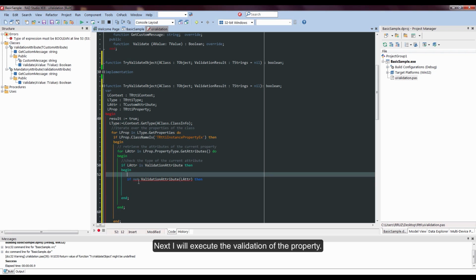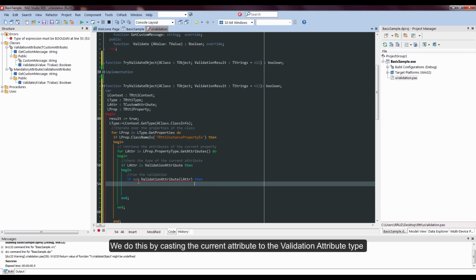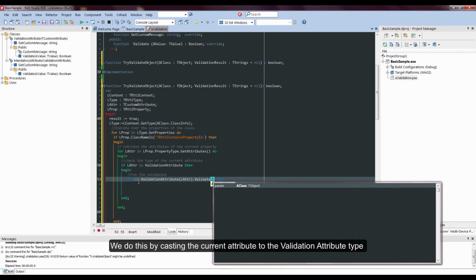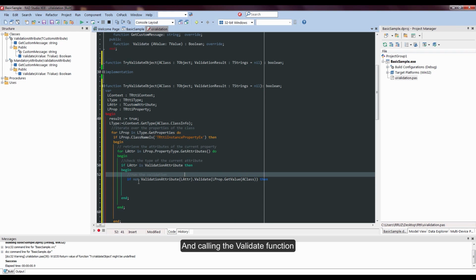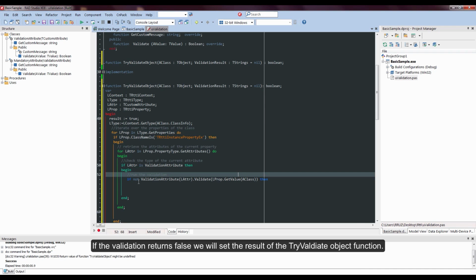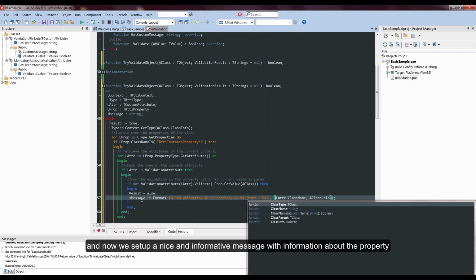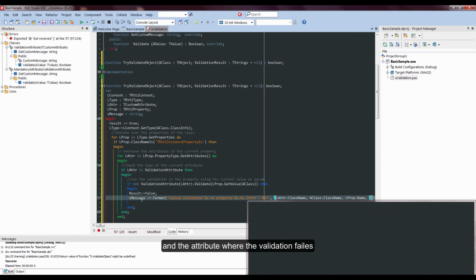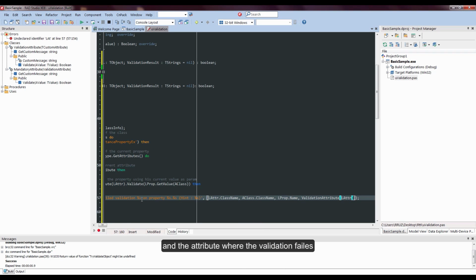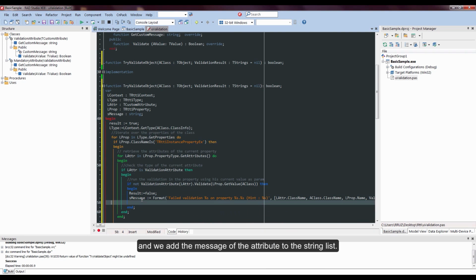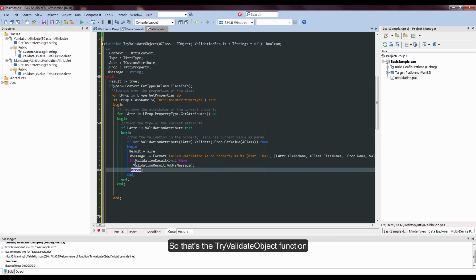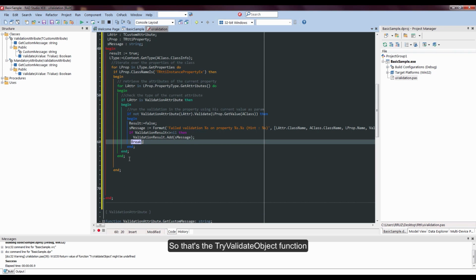Next, I will execute the validation on the property. We do this by casting the current attribute to the ValidationAttribute type and calling the Validate function. If the validation returns false, we'll set the result of the TryValidateObject function. Now we set up a nice and informative message with information about the property and the attribute where the validation fails. And we add the message of the attribute to the string list. So that is the TryValidateObject function.